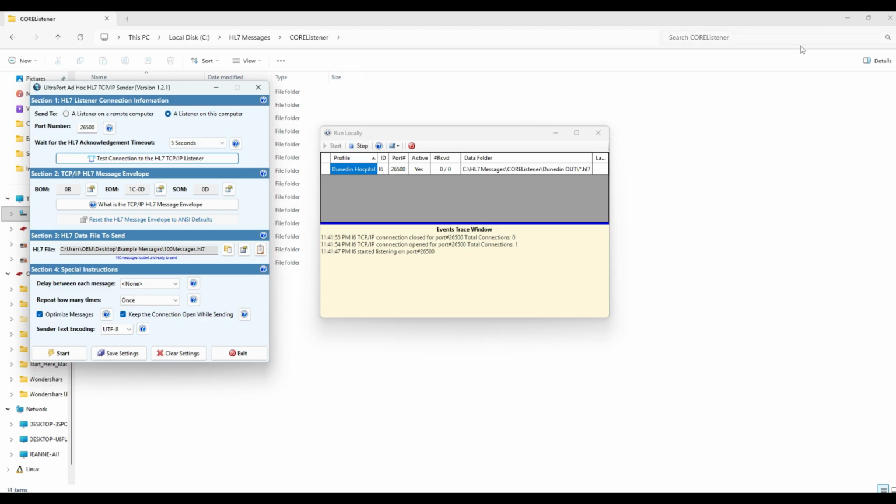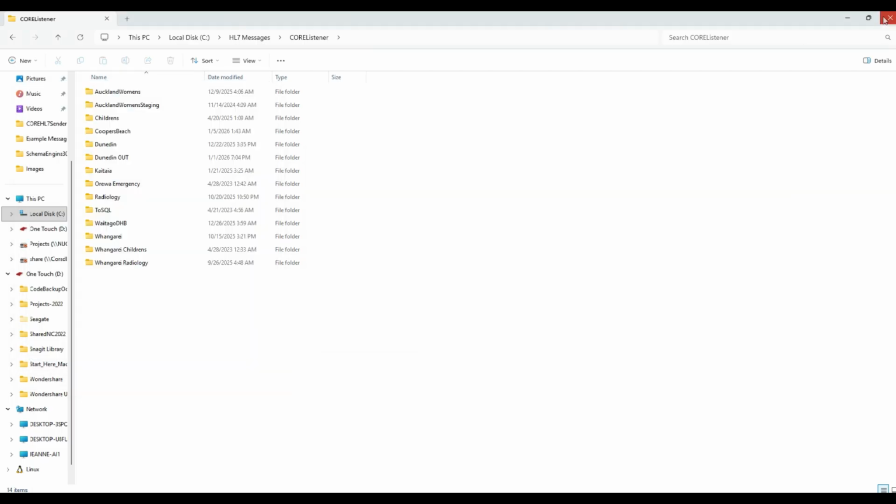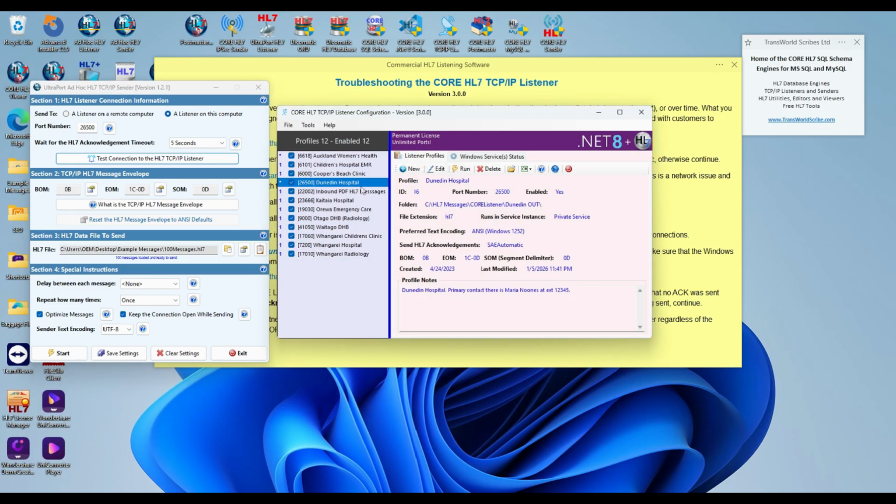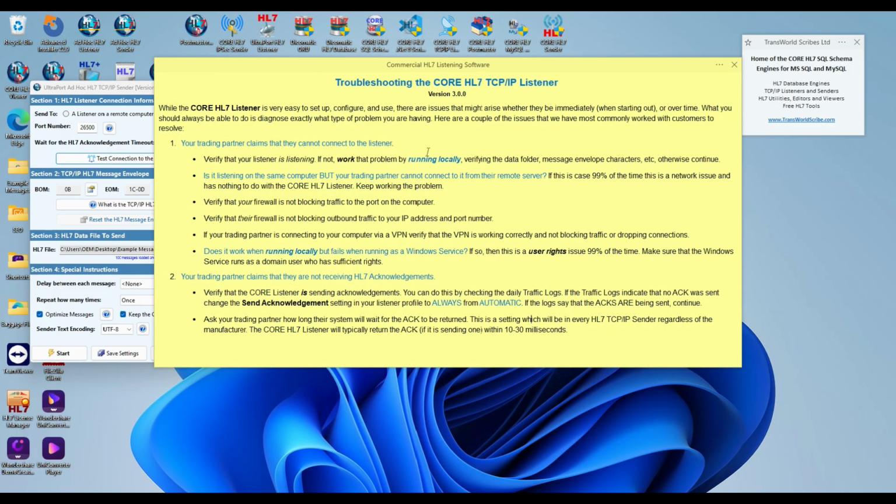Now, all that I know here is that it's working on this computer. I don't know if anybody remote, outside of this computer, can connect to it, but I know that it is listening on this computer. If it's possible, I could have sent HL7 messages to it. So let's go to the next part. Okay, the listener is working.